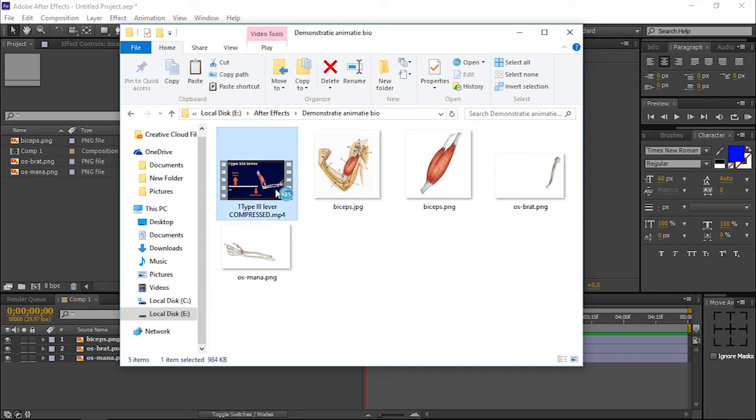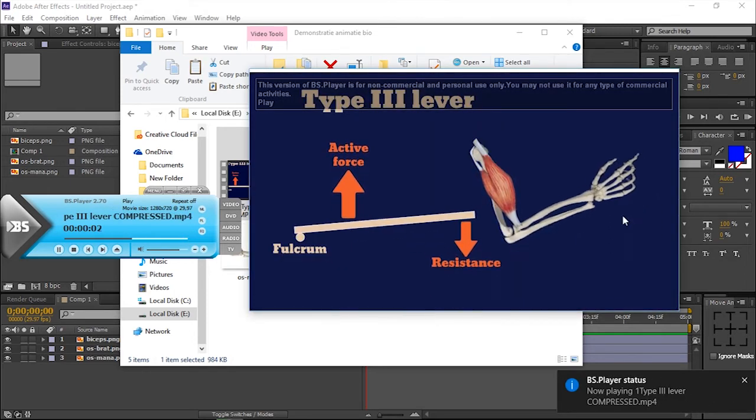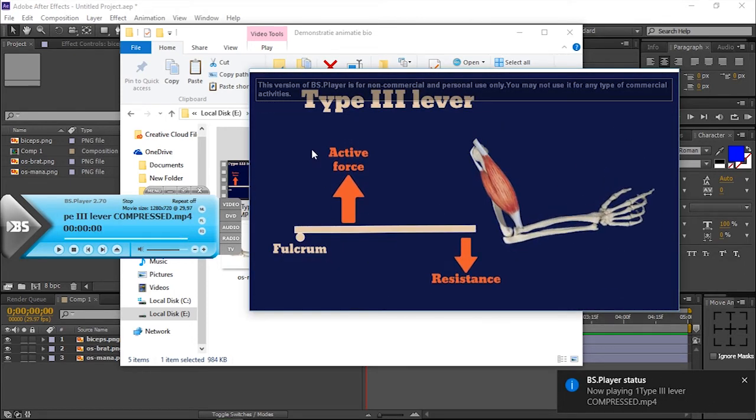I'm gonna show you how I made this animation right here. So we've got a few bones and a muscle, and they are moving like the type 3 lever in physics.